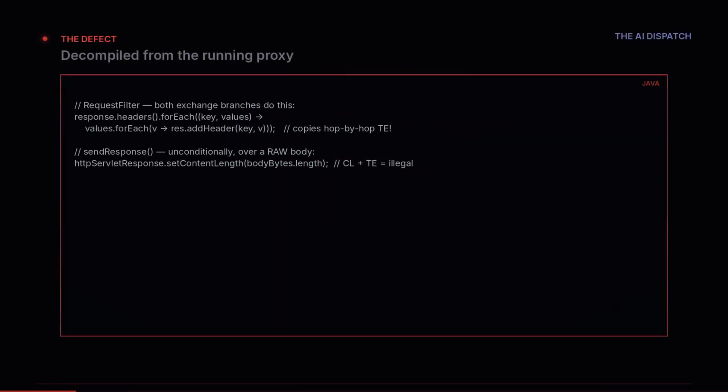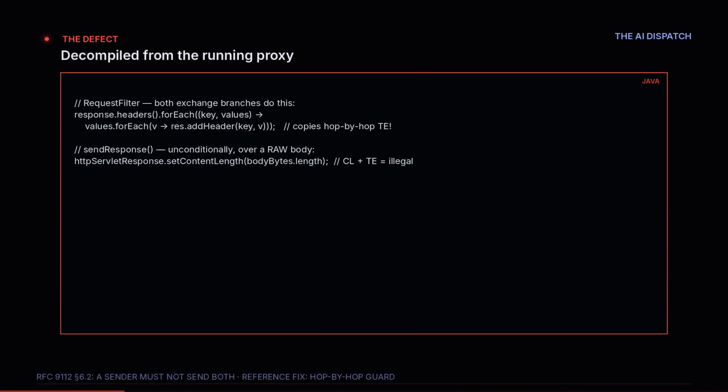Reading the proxy's decompiled source, the whole defect is 4 lines. A filter copies every upstream response header onto its own response, and transfer encoding is hop by hop. It describes 1 connection only and must never be forwarded. Then the same class force sets its own content length over a raw body. The specification says a sender must not produce that combination. The proxy has been producing it on every chunked upstream since the day it shipped. The vendor's fix is a 2-line hop-by-hop guard, and until it lands, this pod ships the bug.